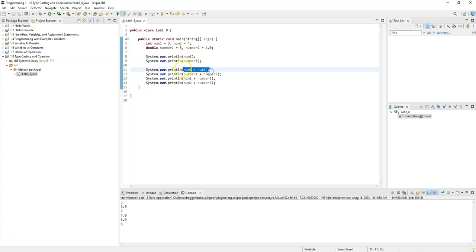And it's because it's automatically going to do that typecasting for us. If I were to add num1 plus num2, those are both integers, so I would expect this to be an integer. Number1 plus number2, I have two doubles, so again, I would expect that to be a double. And then I have num1 plus number1, so that is an integer plus a double. And then I have num2 plus number2, which again, because there's one double in there, I'm going to expect that to be a double.